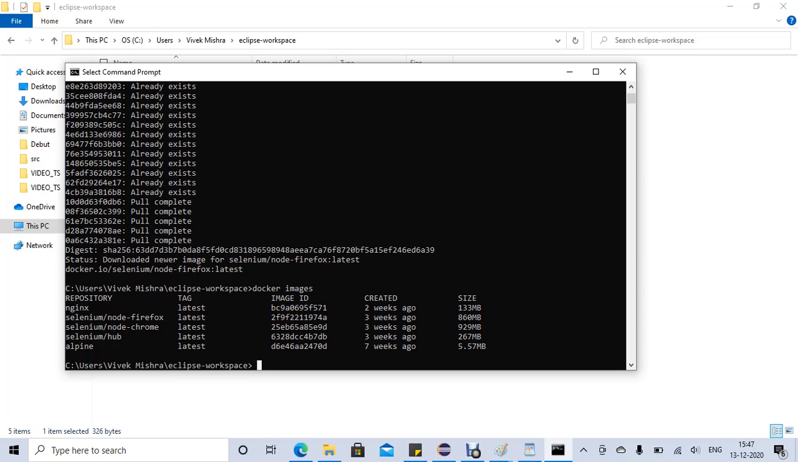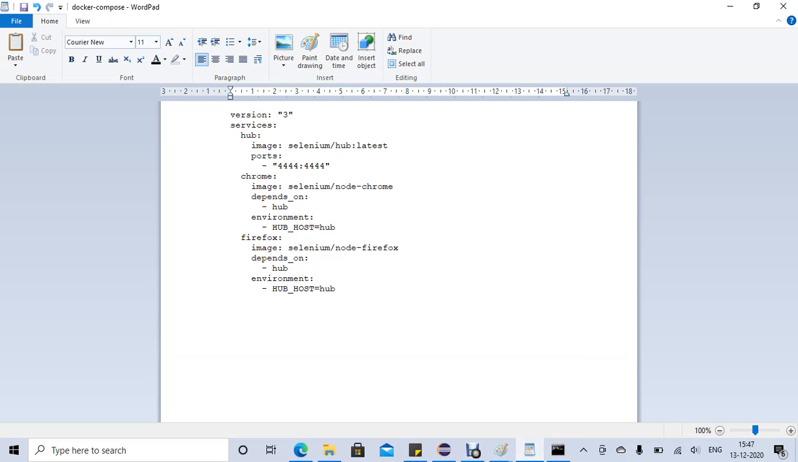Now friends, let's execute the Docker Compose file. When you execute the Docker Compose file, it will go to this path and execute all these commands. It will run the Selenium Hub on port 4444. Also it will run the Chrome and Firefox. Remember friends, Chrome and Firefox depend on the hub, which means the hub should be running, so that's why it will run first. And we have the environment setup. Hub host is hub, which I already explained to you.